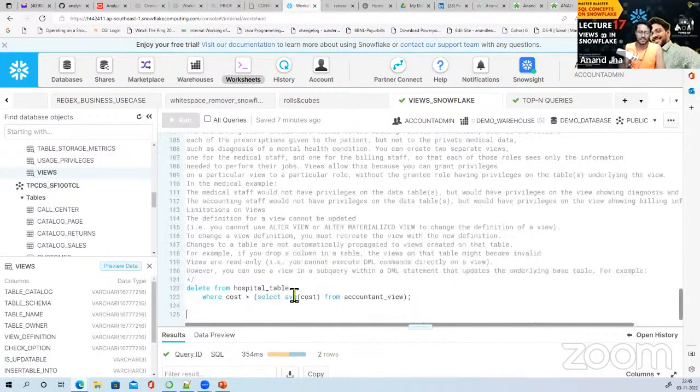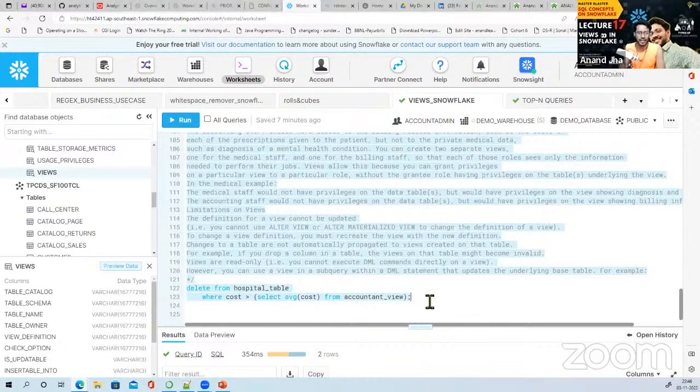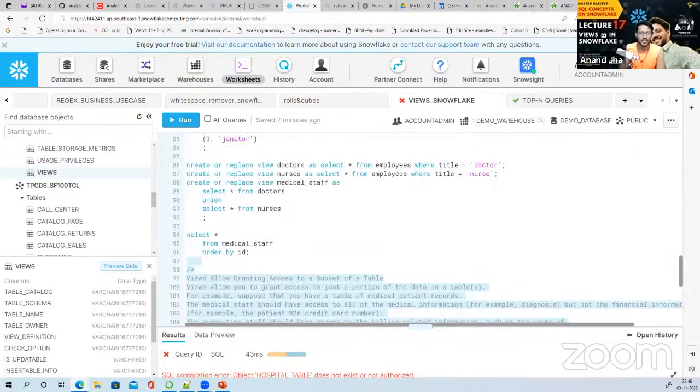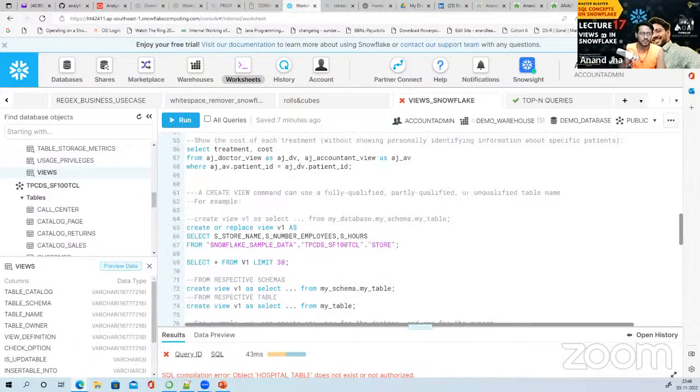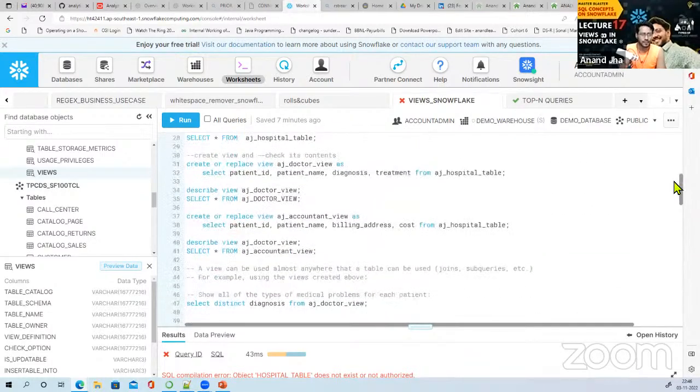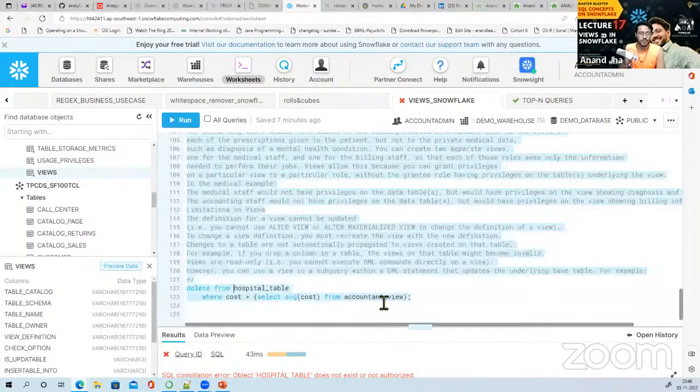Okay. Everything I've written: delete from hospital table where average cost is select average cost from hospital table. It says the table does not exist. Maybe, what is the table I have created? AJ hospital table, I think. Let me check what the hospital name is. AJ hospital table. Okay. And this is AJ accountant view. Always give your initial.